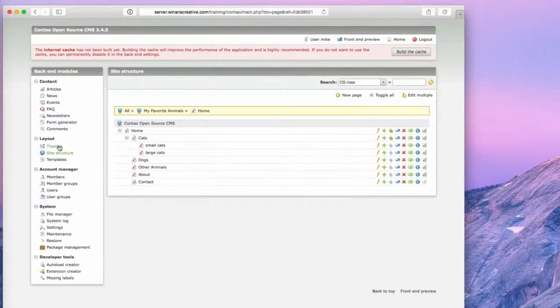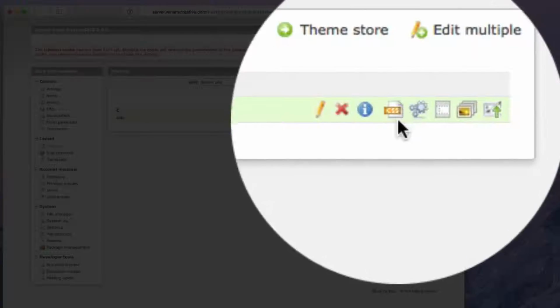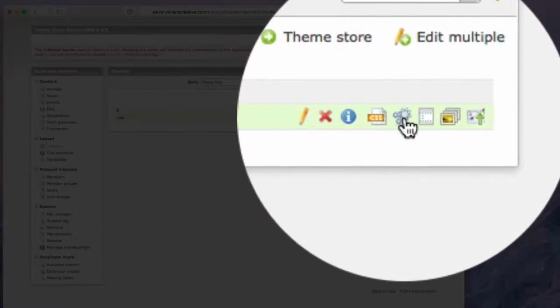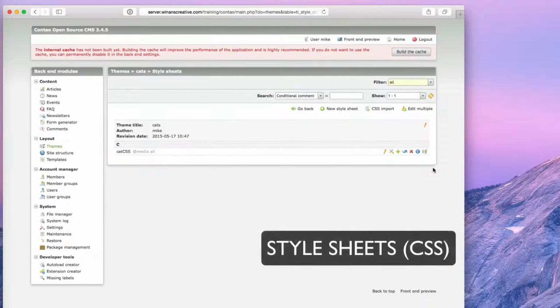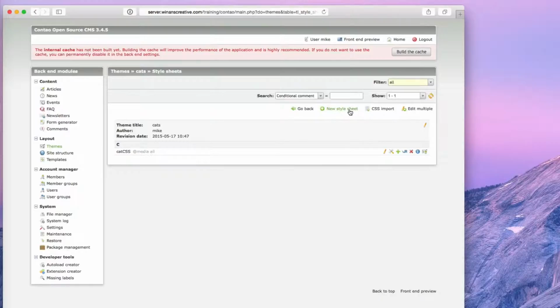So now we'll check out themes, and that's going to cover the style sheets here, front-end modules, and page layouts. We'll start with the style sheets. This is pretty straightforward. You can import your own style sheets or create a new one, which I've done here.